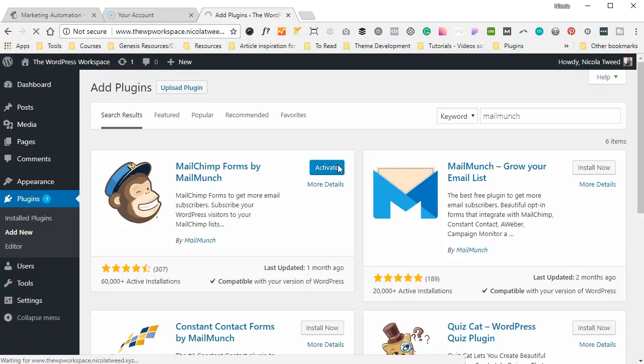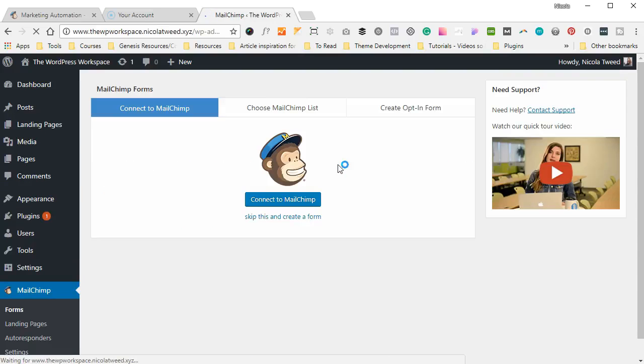One thing I want you to note is that there are several different plugins that you can use to link your MailChimp with your WordPress website, but this is the best plugin that I've found, and it's free, but you do have the option to upgrade if you do want other templates.